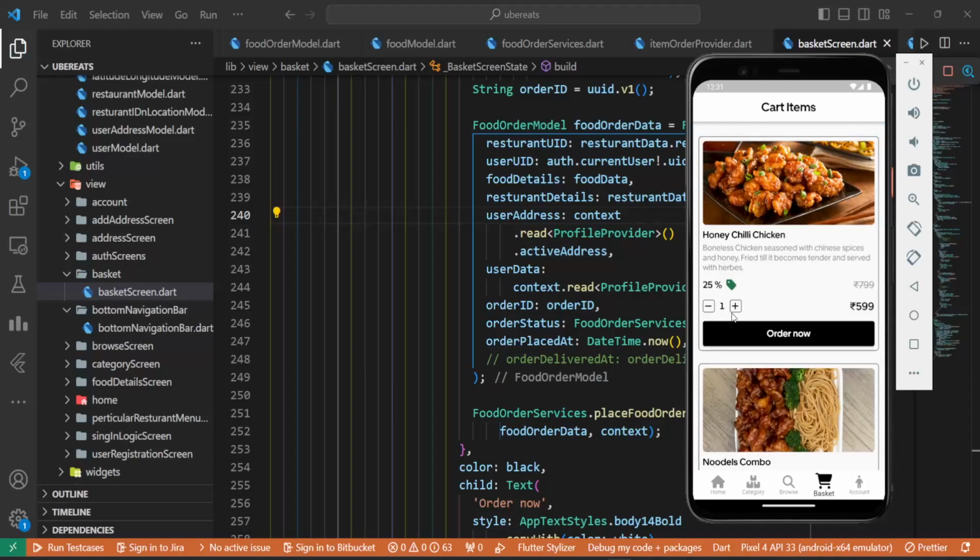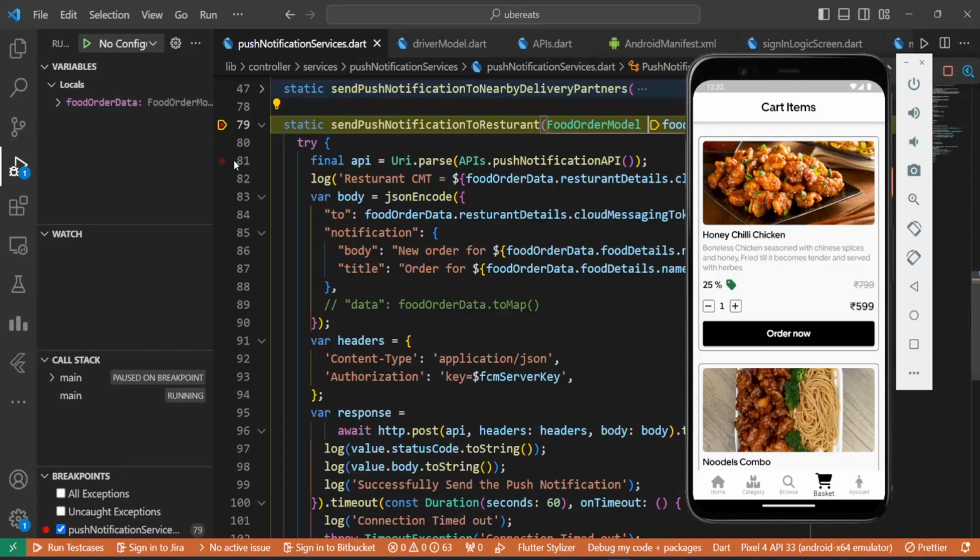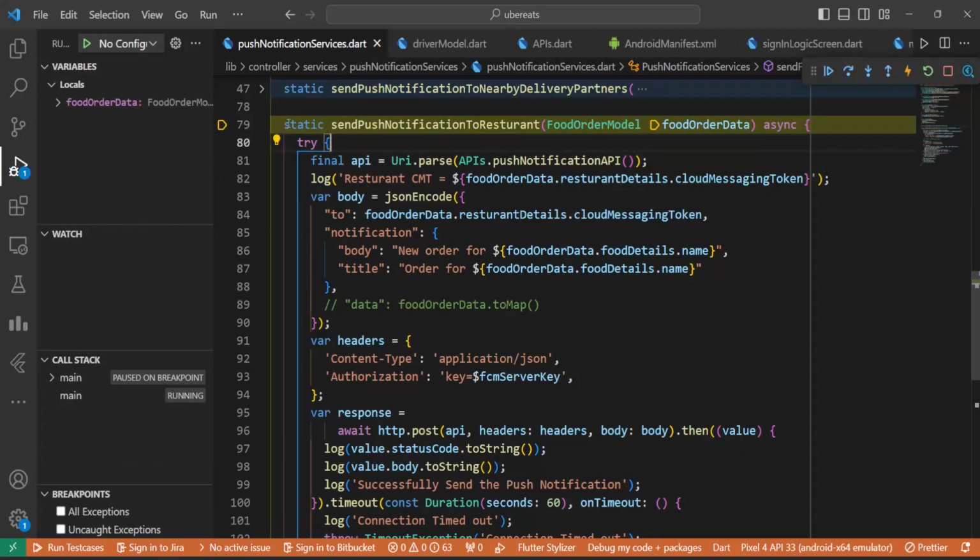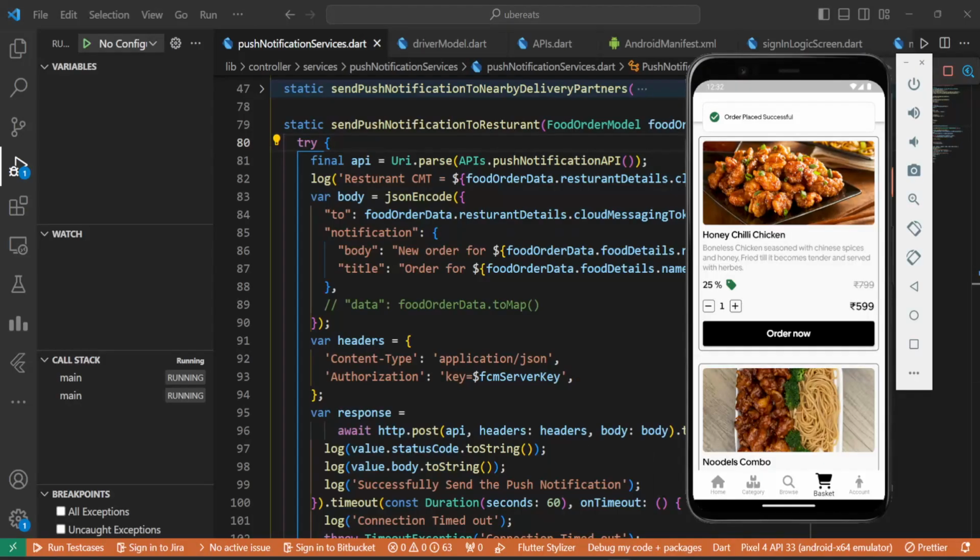Now we want to order them. So what I'm going to do is press this order now button, and it will send a push notification to the restaurant. It says order placed successful. And now it's time that we open up our restaurant application and fetch the orders.